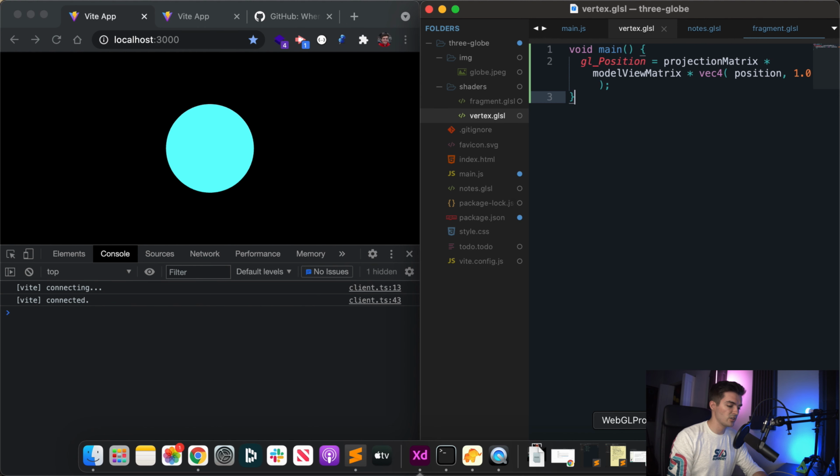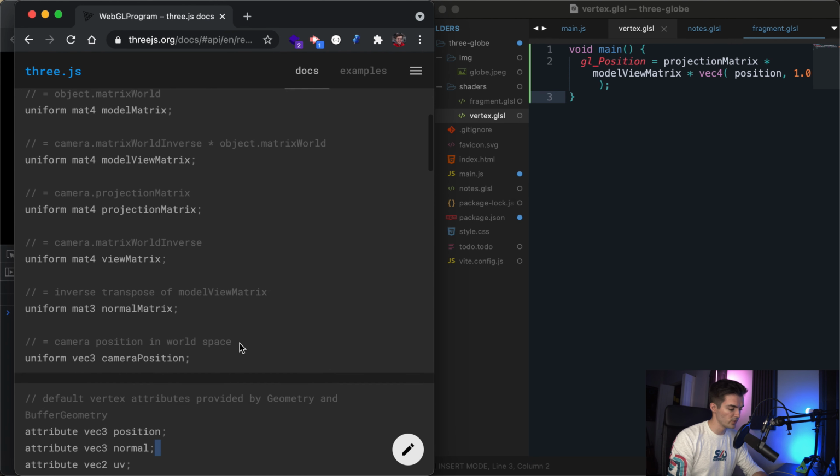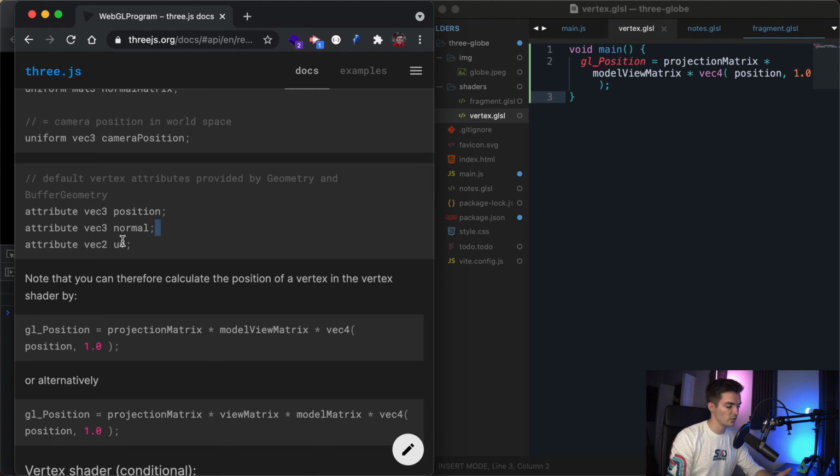Well, if we go back to our WebGL program docs and we start scrolling down, you're going to notice by default we're provided a few attributes. This is all the data related to each individual vertex. Might come in useful at some point. And one of those attributes is our UV position. So if our sphere were unwrapped onto 2D space, what would the coordinates of this vertex be with the X and Y coordinate? Well, whatever this is set to is where that coordinate would be.